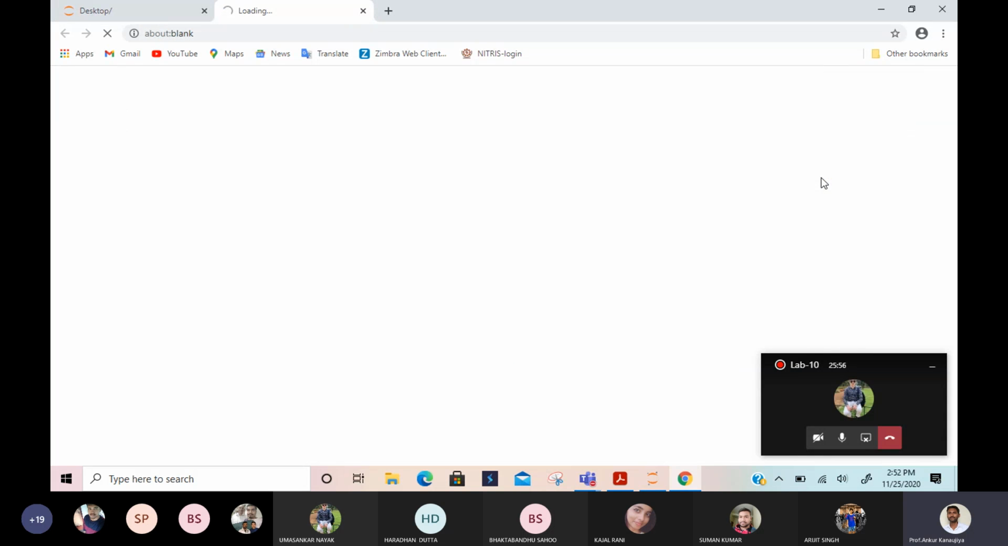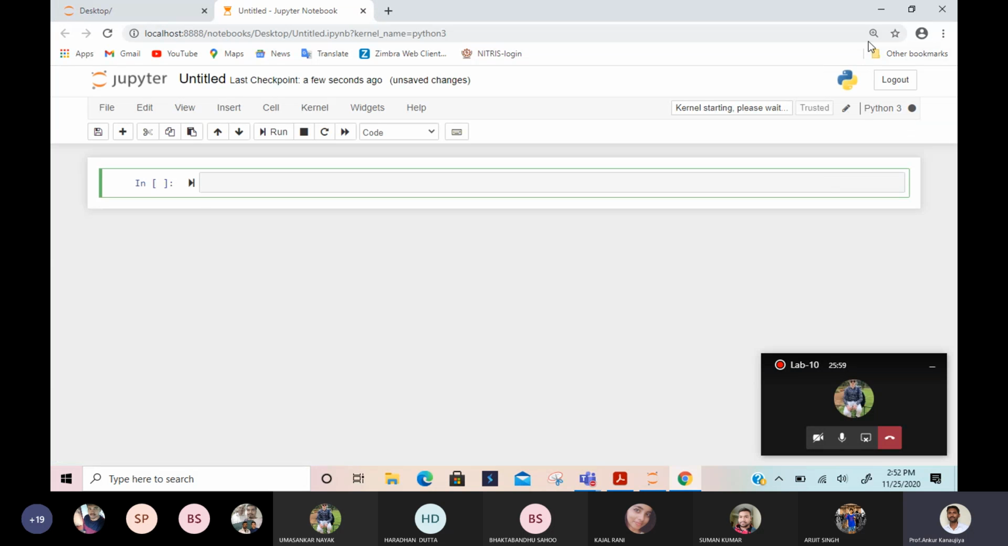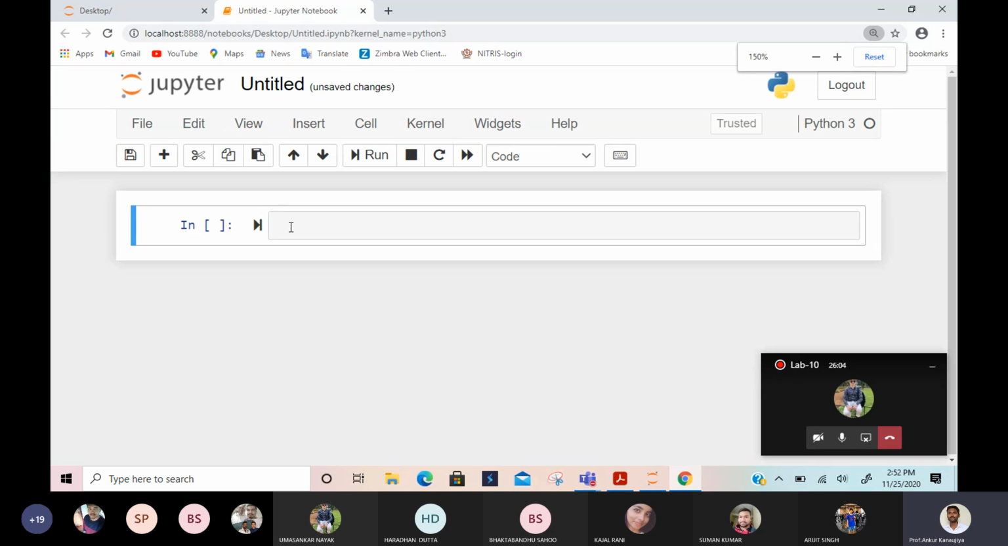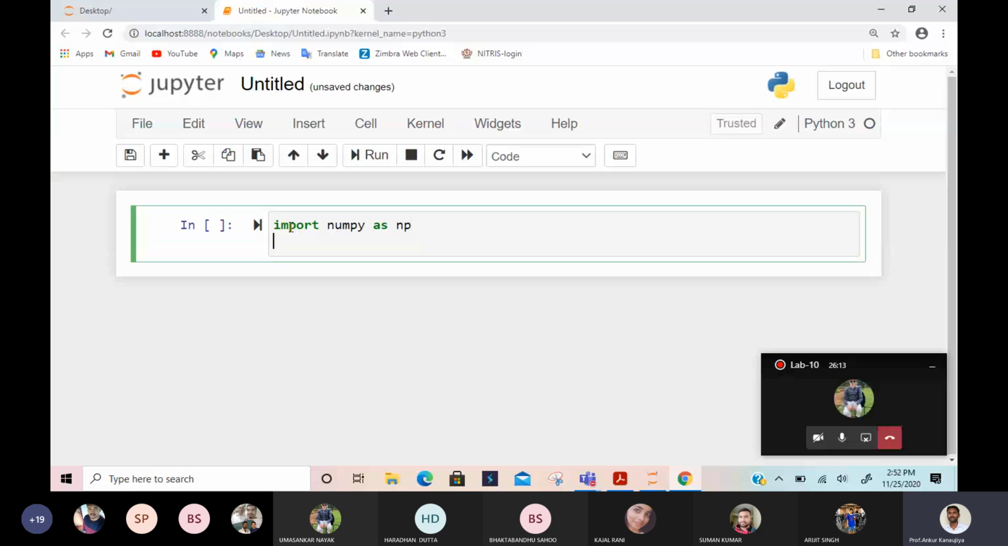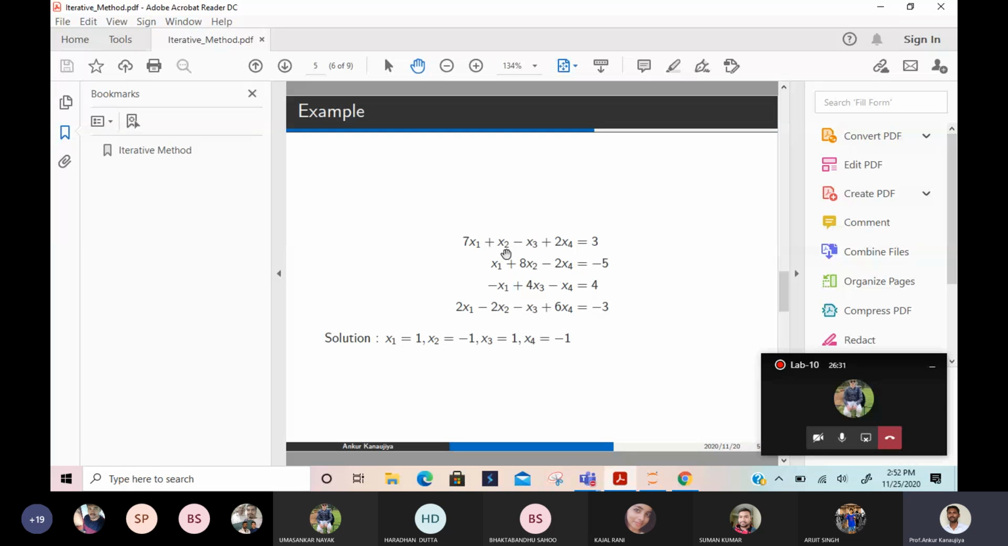So I am creating a new file. I think it is visible to everyone. Yes, sir. So import numpy as np. Then I want to declare the matrix A by using np.array. And in this bracket I will write all 4 rows. So the first row 7, 1, -1 and 2.